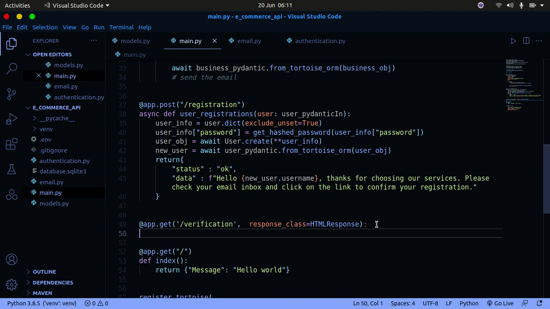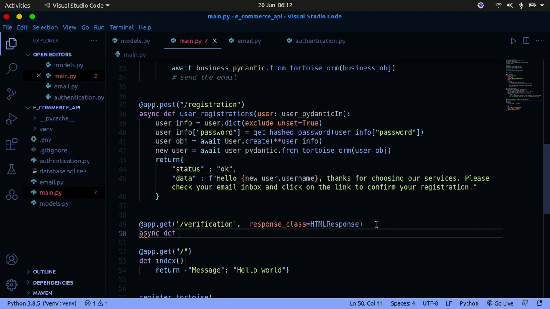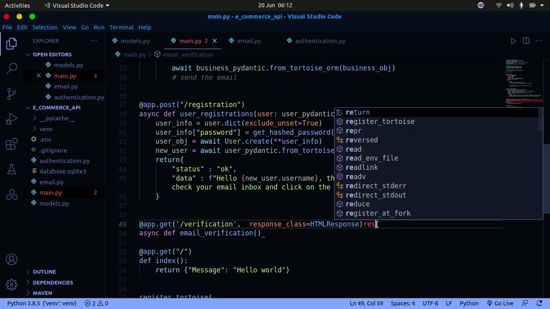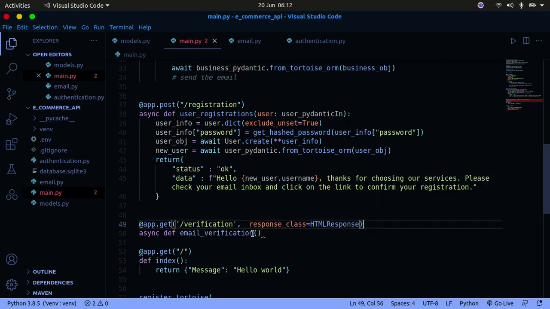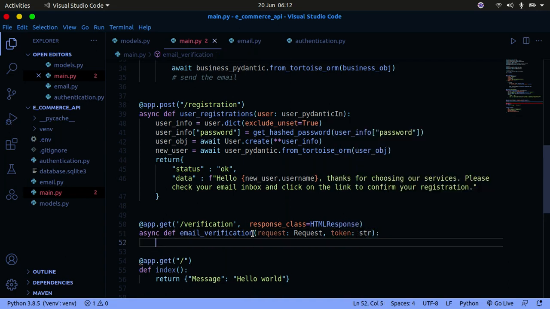Now that we have that there, we're going to have an async function called email_verification. The email verification is going to take in a request, because you're going to be dealing with sending an HTML template. So you're going to take in a request, and the request is going to be of type Request. Then it's going to take a token, and the token is going to be a str, which is going to be passed in by the front end.